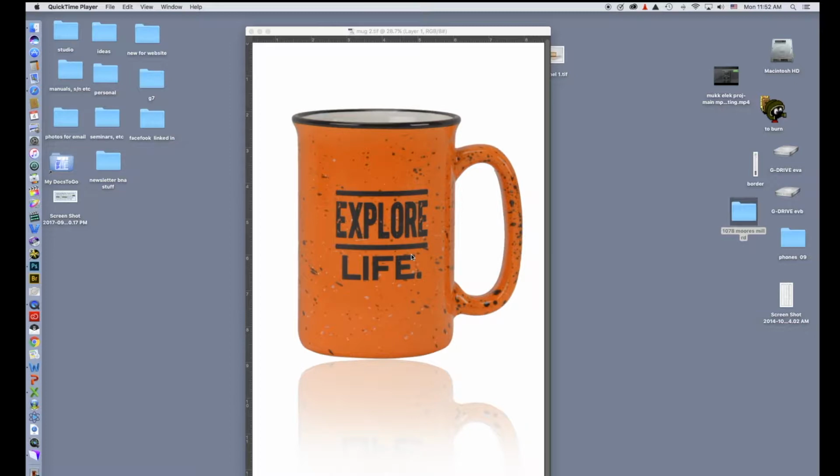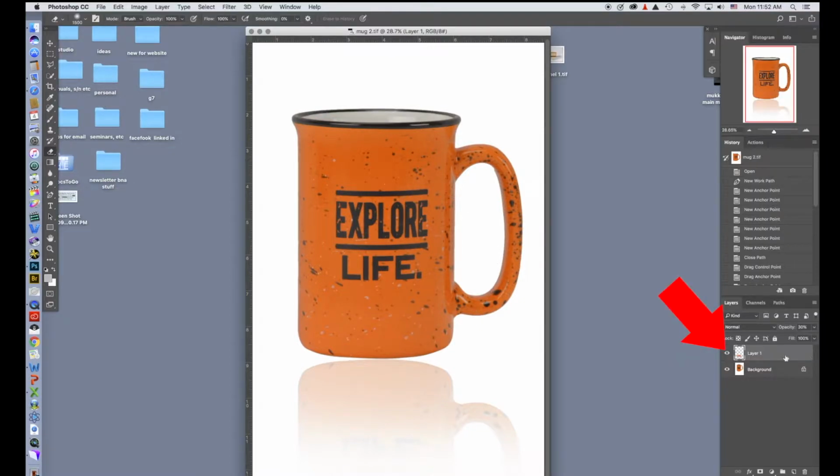I've already assembled a reflection based on the technique that I showed you in the last video. You can see here where there is a layer that is a reflection that I have added. I've reduced it to 30%, and I've also used an eraser to have the reflection fade out. So, how do we get this to match up?